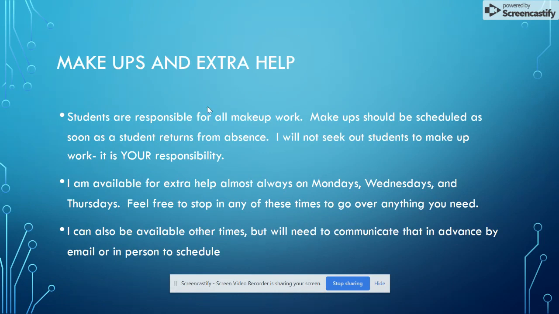Okay, makeups and extra help. Students are responsible for all makeup work. Makeup should be scheduled as soon as a student returns from absence. I will not seek out students to make up work. It is your responsibility. So I'm expecting that when you return from an absence that you come to me and ask about what you need to make up, if anything. You can even get in touch with me by email if you want to do it that way. But make sure that you stay on top of all missed work.